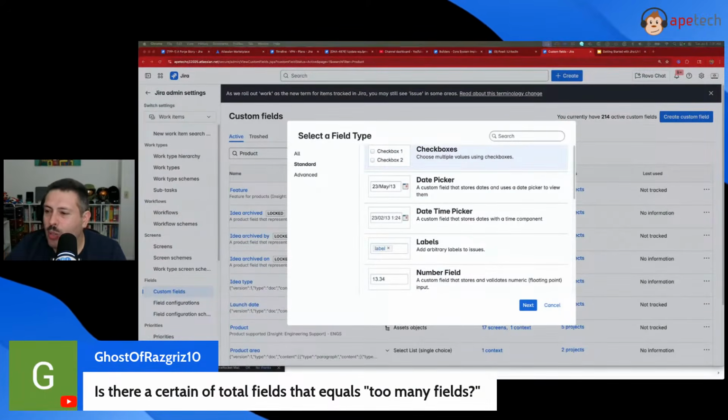Is there a certain total number of fields that equals too many fields? Uh, two? I don't know. Ronnie might have an insight for you. So is there a total number of too many fields, right?